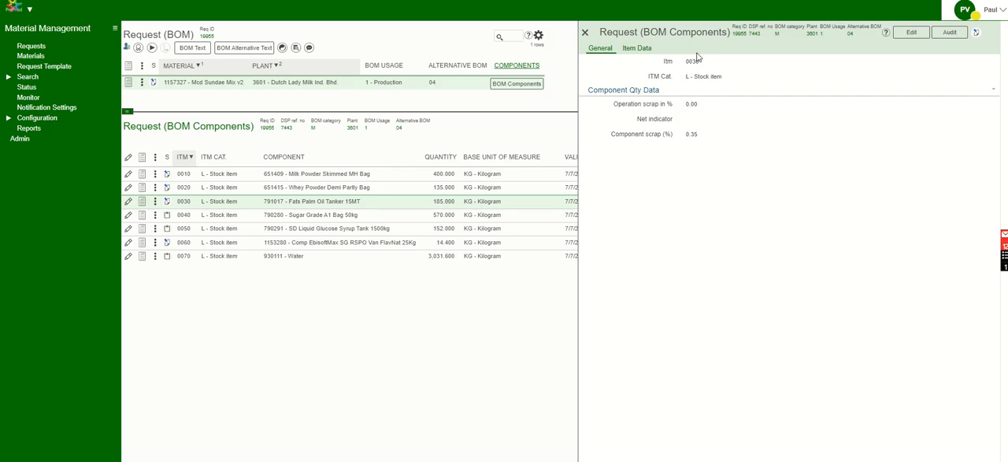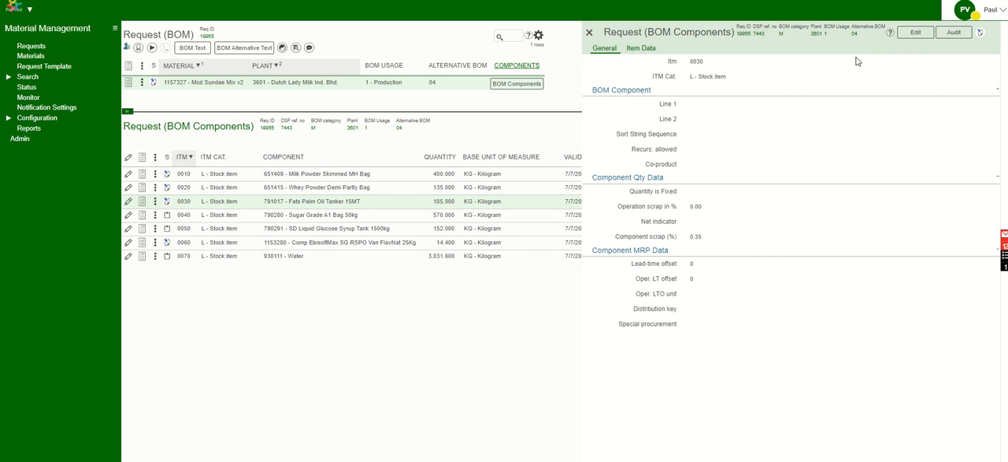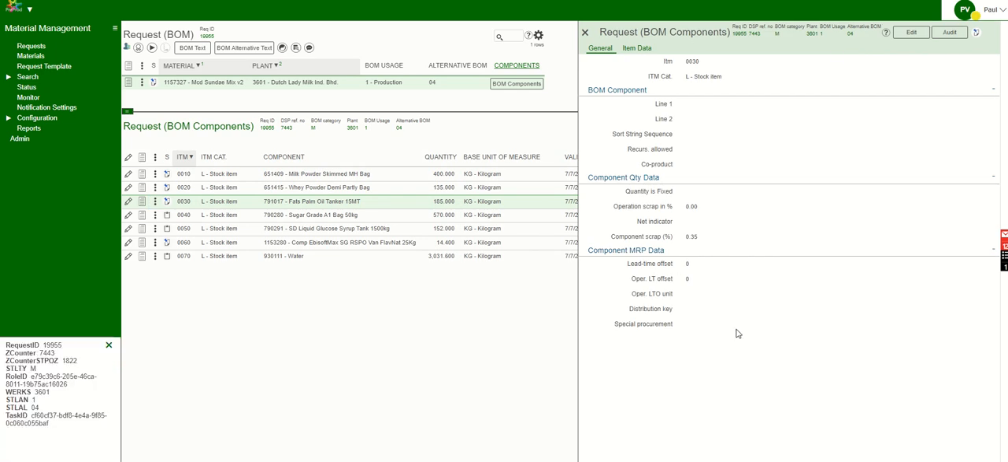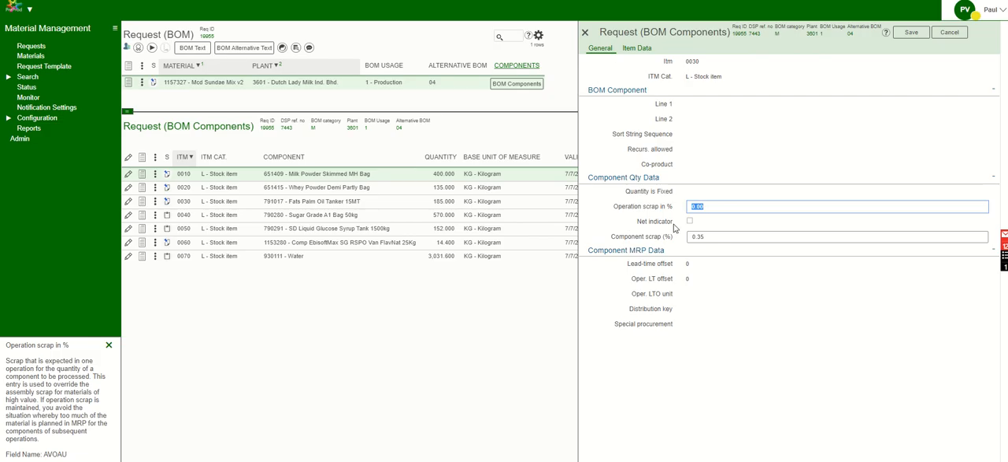These are the fields which are available for finance. If you close the line, close the field, there's a little button hide show fields. If you click on this one, and if you do the same for line 30, you will see there are more fields appearing. If you select the edit button, you can see these are the three fields: operation scrapping percentage, net indicator, and component scrap. These are available for finance to be adjusted.